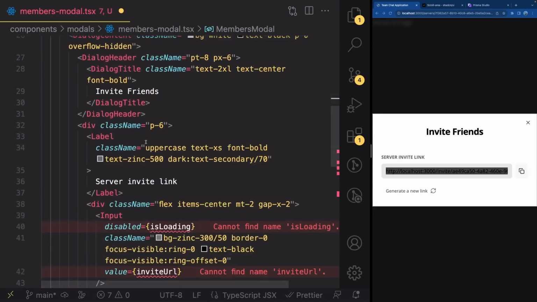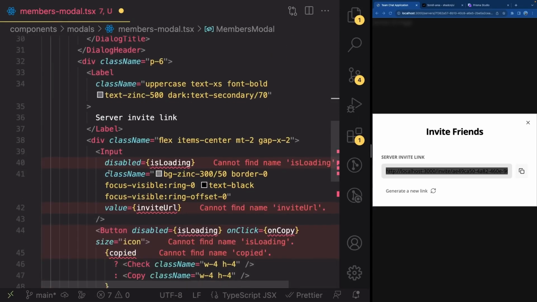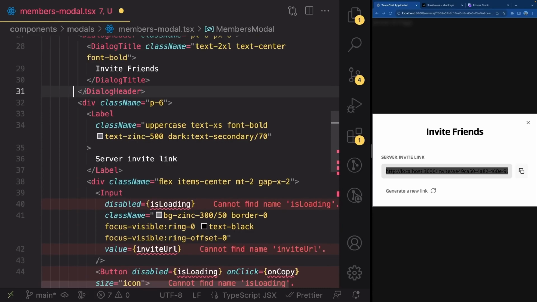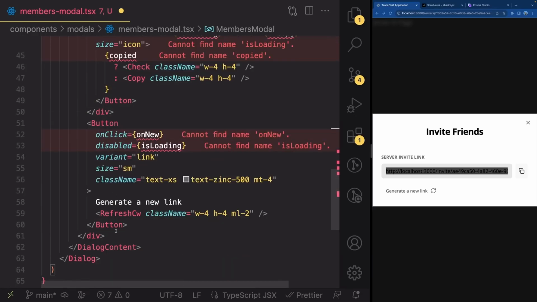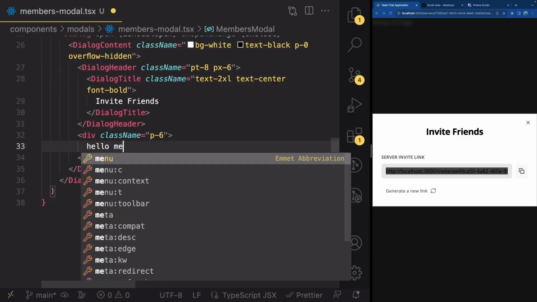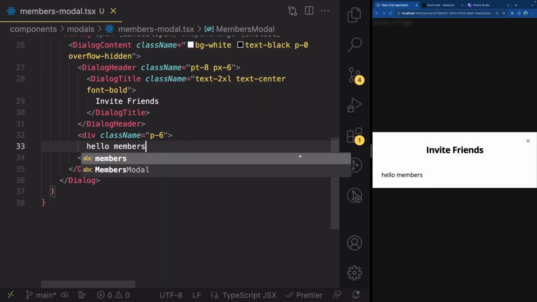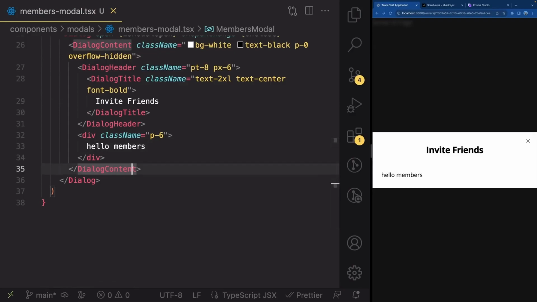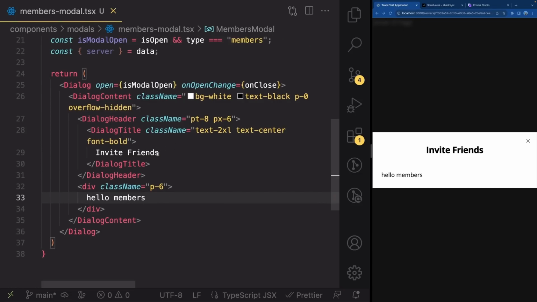And you can also remove everything inside of this div. So this div, which has a class name of p-6, which is just below the dialog header, you can go ahead and select everything inside of that div and remove it like this and just write hello members. So it should look something like this, a very, very simple modal. Perfect. Now let's change the title from invite friends to manage members like this.